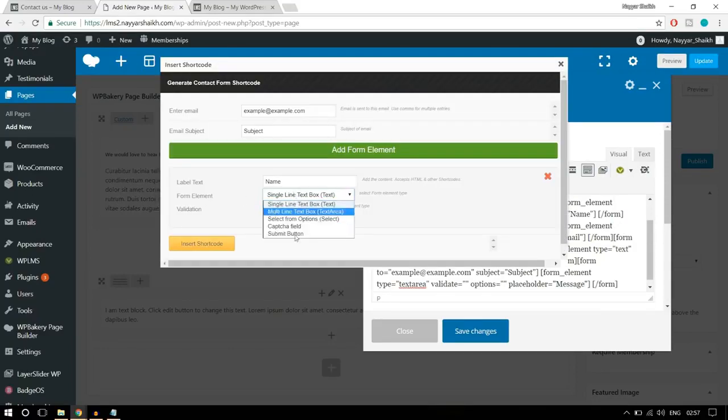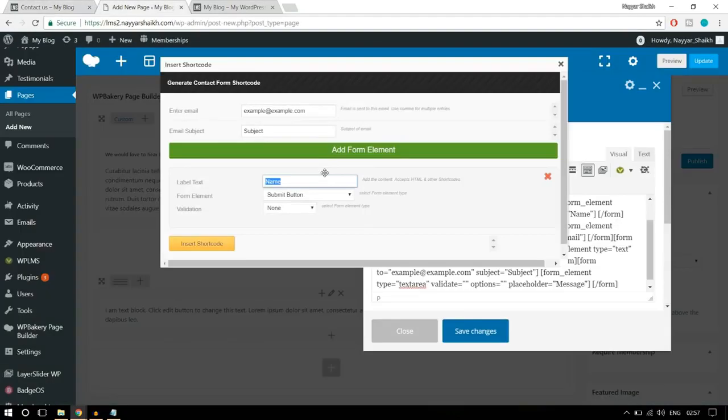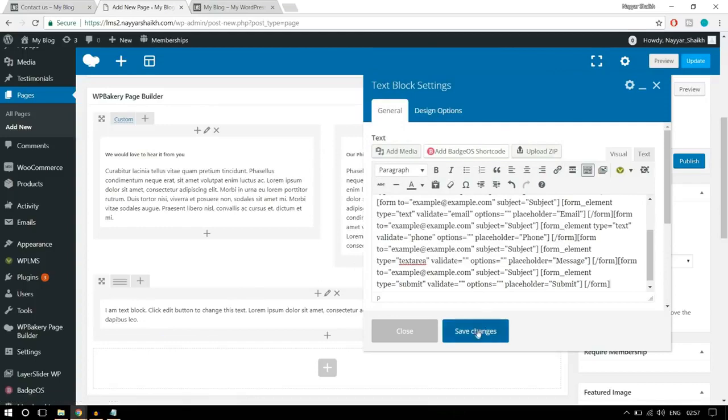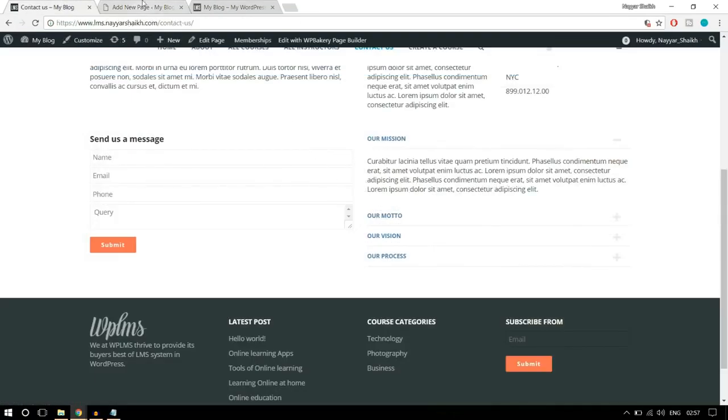And now for the form element, select submit button, validation none, and you can say what the button says. For example, here the button says submit, so you can type in submit over here. Fine. Now click on insert shortcode, click on save changes, and again we have two different columns.